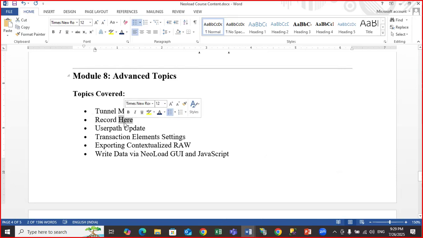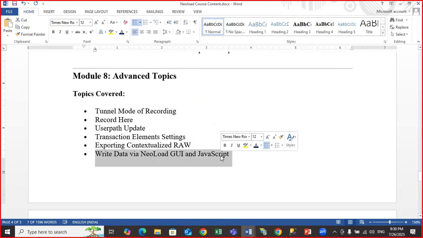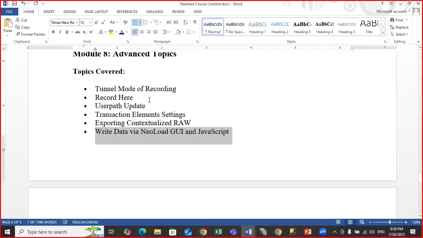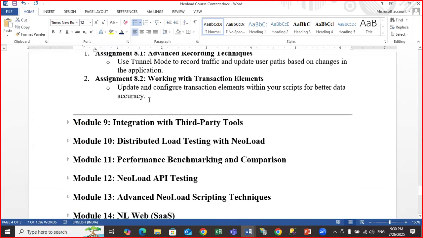With the help of that record here option, we'll see those kinds of advanced topics here, like user path update, and writing JavaScript in order to store the files, and other JavaScript related coding wherever it is required. These advanced topics I'm going to cover as a part of module 8.